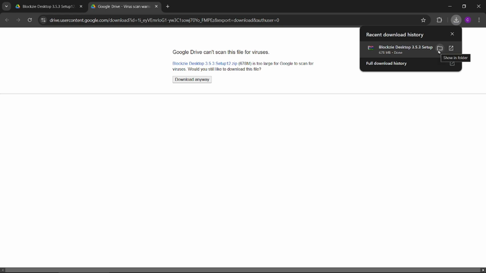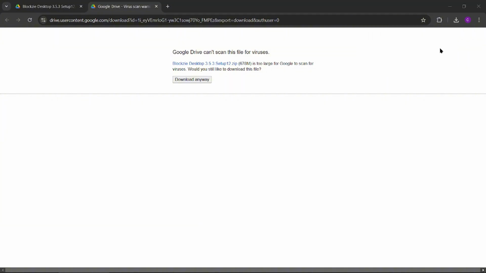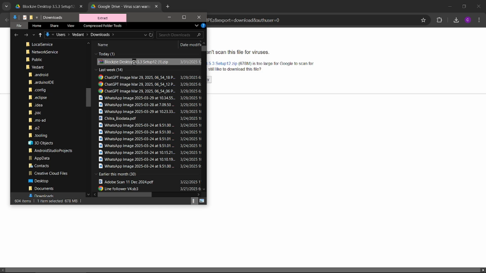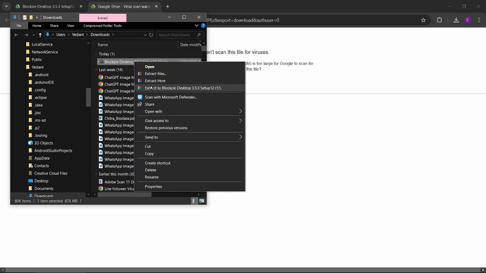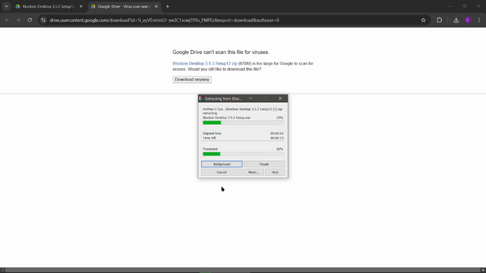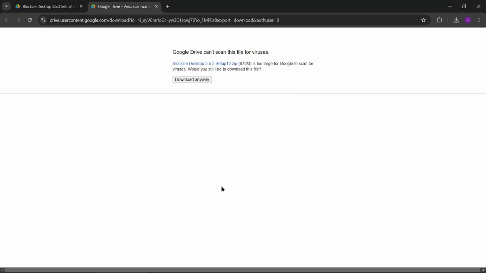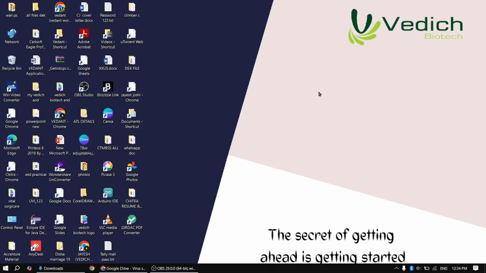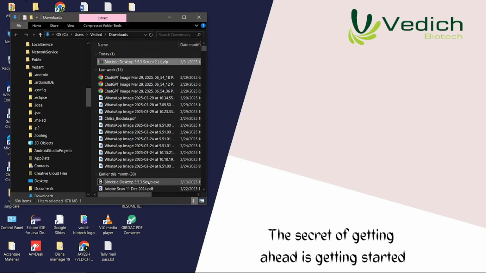As we can see here, Blockzie has completed its download. Now click here and extract this file here. So now it is done, and I just need to minimize it. Now check your files and you will see your .exe file there. So click on that exe file.